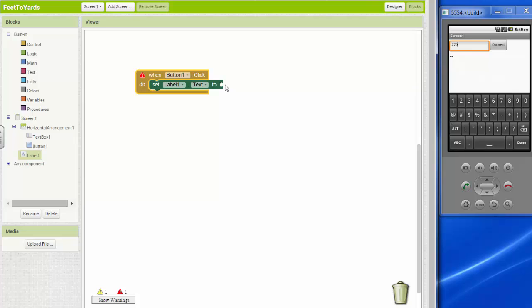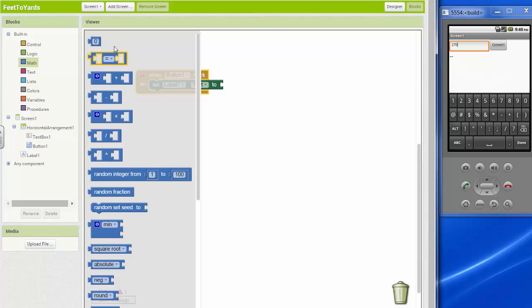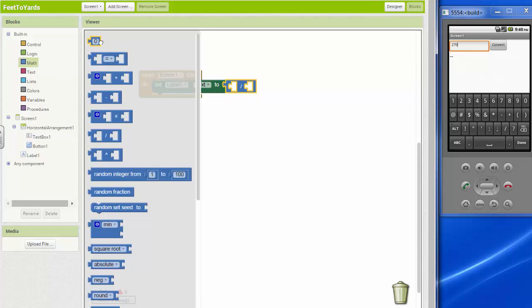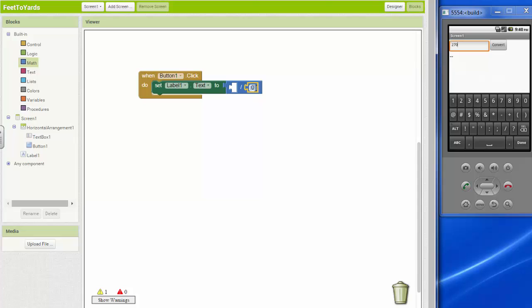Well, what kind of calculation is required to convert from feet to yards? There are 3 feet per yard. So to go from feet to yards, we're going to need to divide. And divide is under the math group. So we can find the divide block and just plug it right in. And we're dividing, because there are 3 feet per yard, we're dividing by 3. So you can go to the math group and get out a number block and change that number to 3.